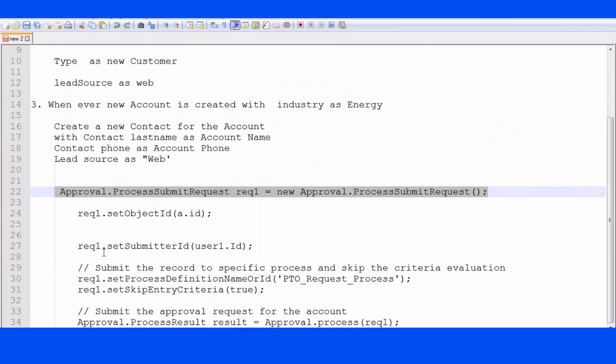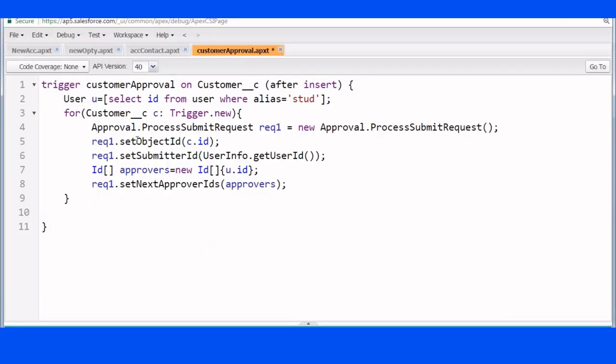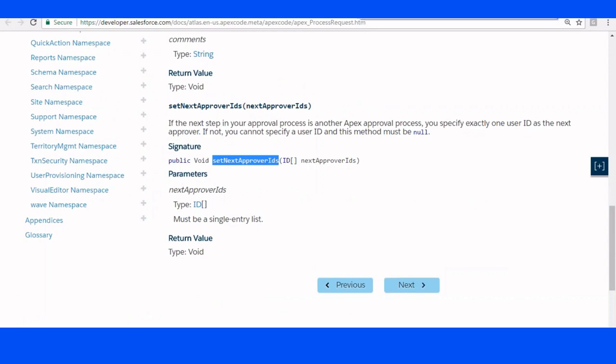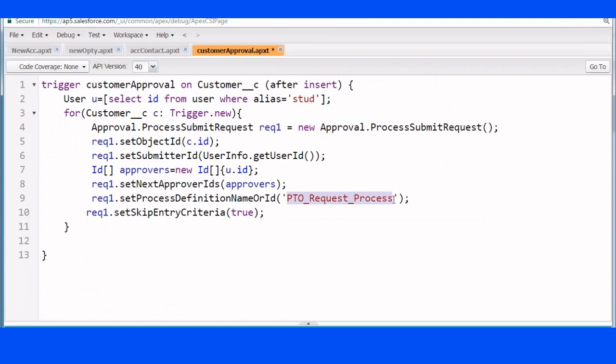Once you are done, to which approval process you want to submit? You have taken the record, you told who is the person who is submitting, then who is the approver, then we need to set to which approval process you want to submit. What is the approval process name we have? Hyderabad customer. Give the name of the approval process to which you want to submit.